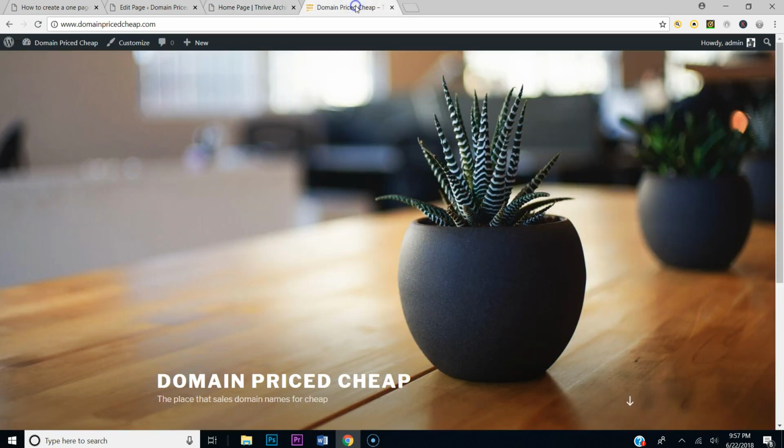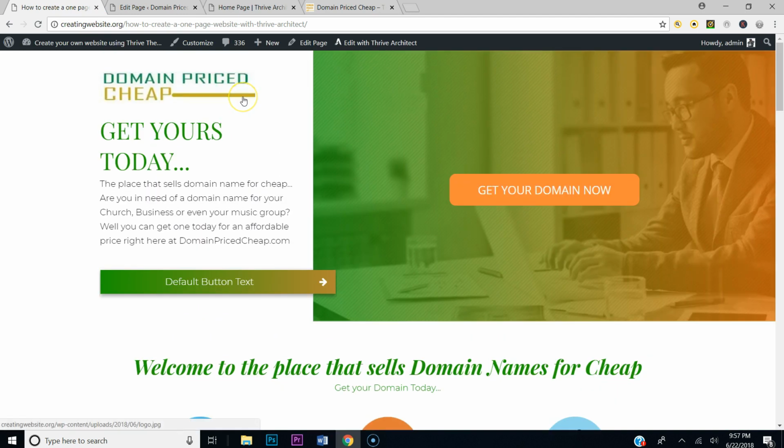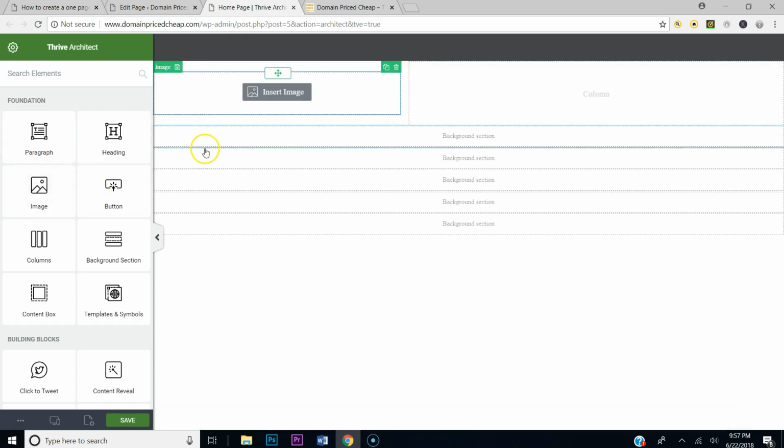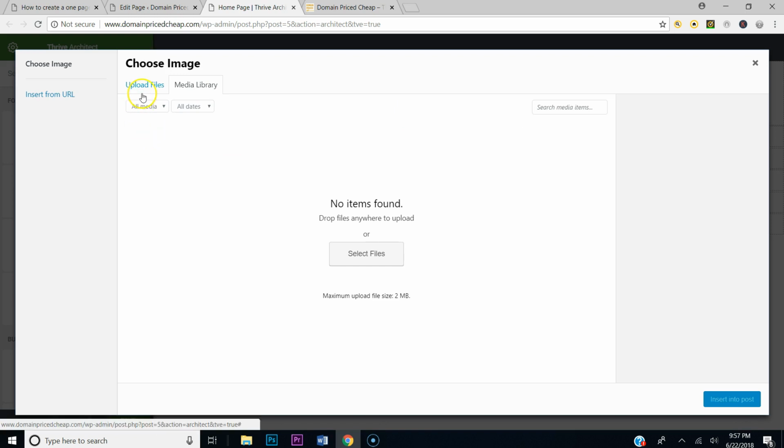Now here's our goal. Let me show you our goal one more time. Our goal is to get our website to look like this. So that's what we're working on right now. Okay, so you want to go ahead and drag an image element in this content box. Okay, wait, let's slow down a little bit. I forgot to upload the images. So what I'm going to do is show you how to upload your images. I have some already pre-made.